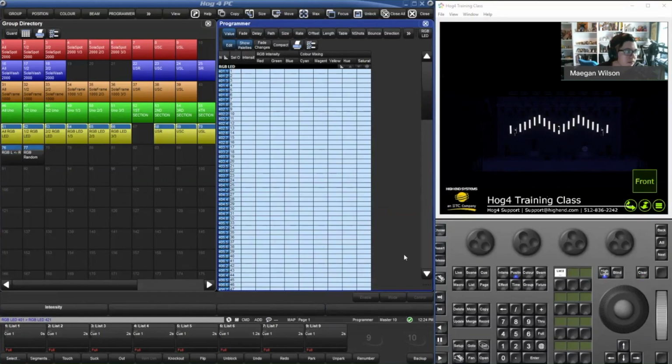Can't believe venues are still using old consoles after the Hog 4 has been out. Yeah, it's true. I feel like it's a budget thing. Sometimes whoever's in charge of the gear or budgets at the location don't really see the need in upgrading if what they're using is working.